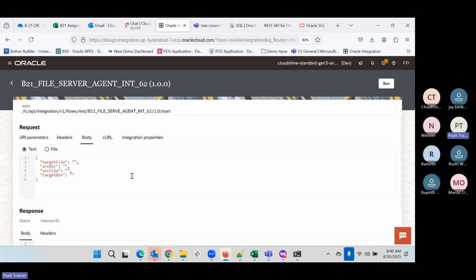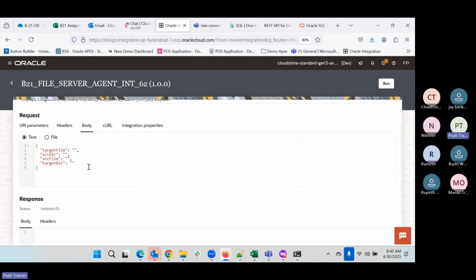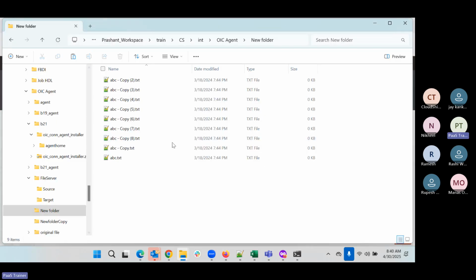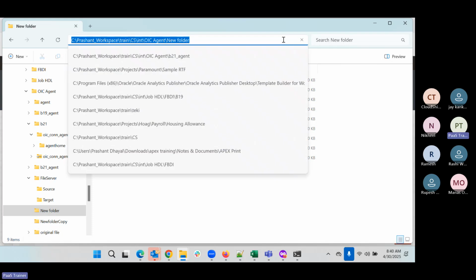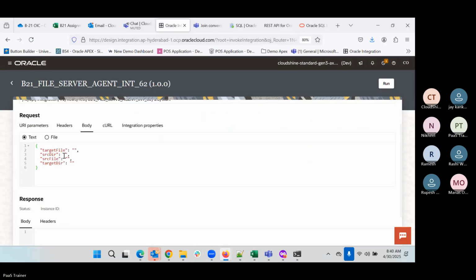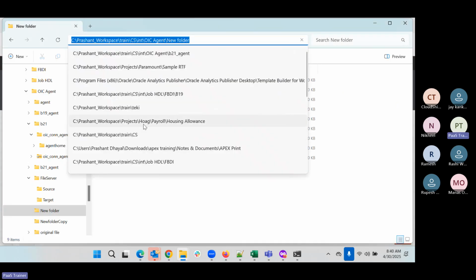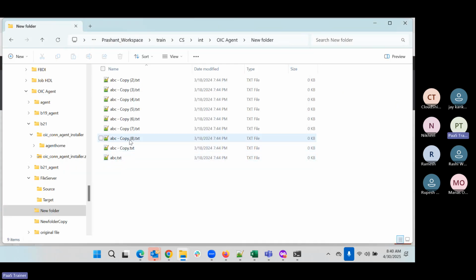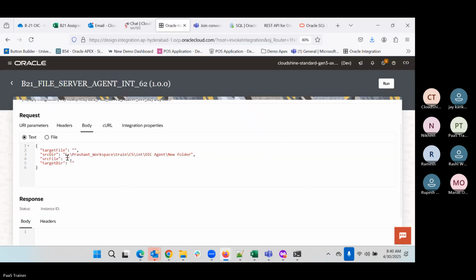We can go to the body. Now source file and source directory we can give. What we need to do is delete some file from this one. For example, this file we wanted to delete, so we can give this path here. Source directory, we can give this one, and then which file we wanted to delete. Maybe this file. So source file we can give. Now we can go and run.